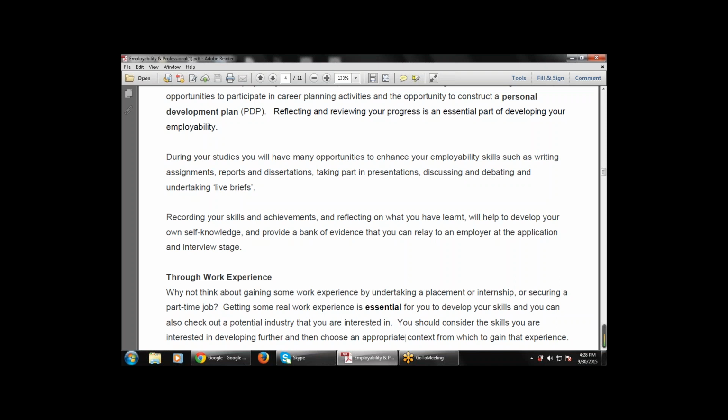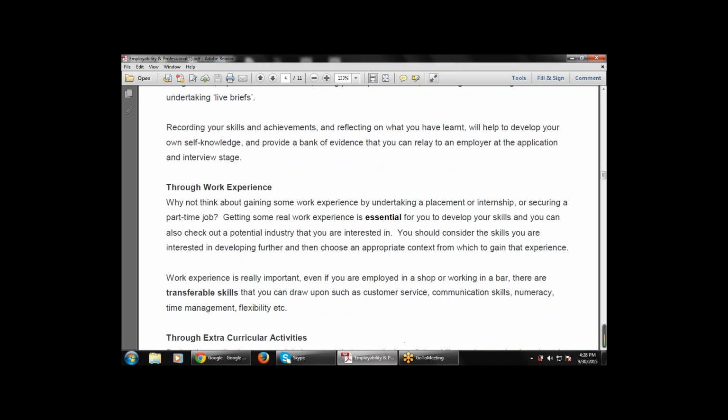So it is essential to develop your skills, and you can also check out a potential industry that you are interested in. You should also consider the skills that you are interested in developing further, and then choose an appropriate context from which to gain that experience. Work experience is one of the important elements by which we can develop our employability skills, because unless you are working somewhere, you are not gaining that experience. So work experience is really important.